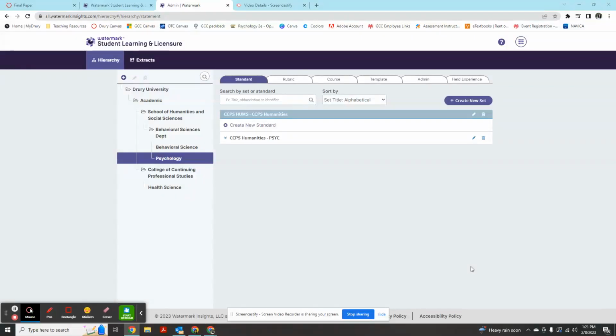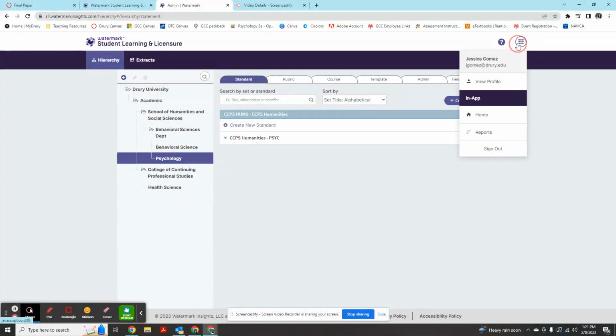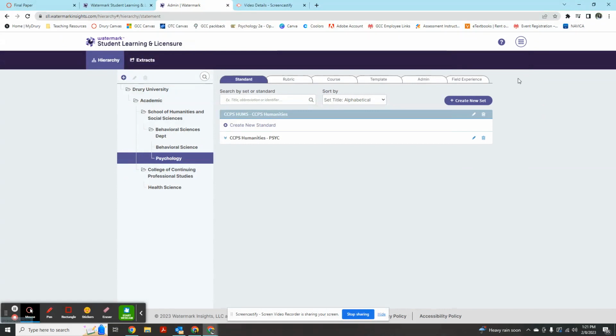This is going to be a quick walkthrough for how to create a template for a new activity in Watermark for assessment. So I'm logged on to my admin screen up here. From the main Watermark, you click this and log into admin from your main faculty screen. I'm logged into my admin screen and I've scrolled down to my department that I want.